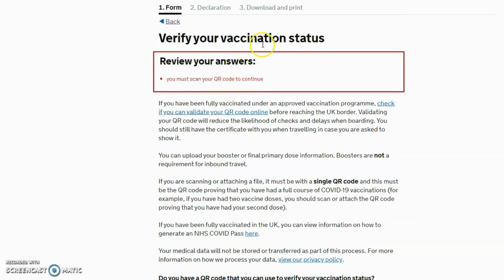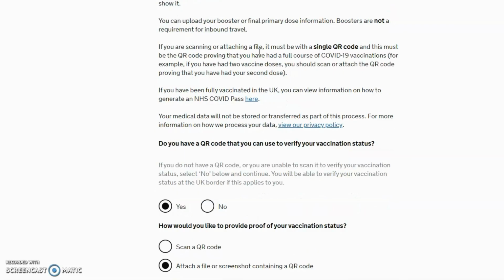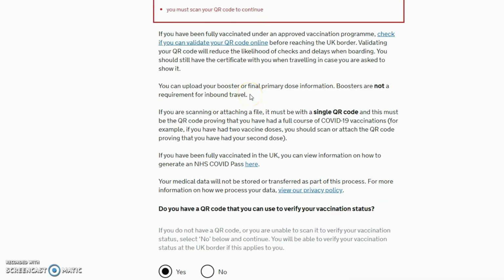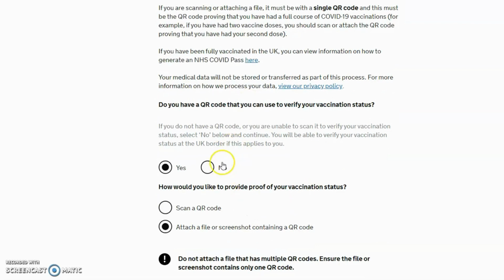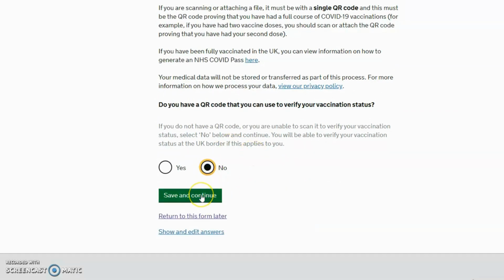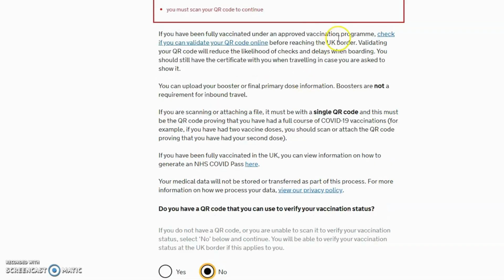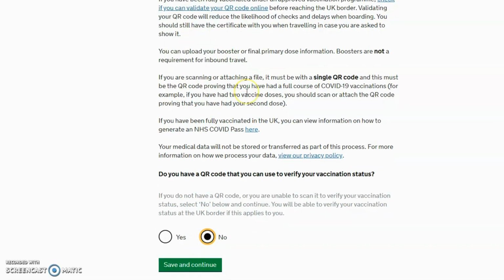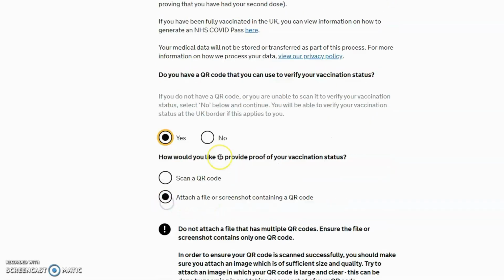And it says here, verifying your vaccination, you must scan your QR code to continue. So if you're on a desktop, it's asking you that you must scan it. So you have to be on a phone in order to do that. So my advice to you would be to click no and then just save and continue. So what this is saying is if you're able to scan your QR code, then it's a lot easier for them, okay? It means that you might not get asked to show it at border control. If you're a technophobe or you're not on a mobile phone and you're on a desktop, which is what we advise, click no, okay? If you click yes, it's asking you to upload it.